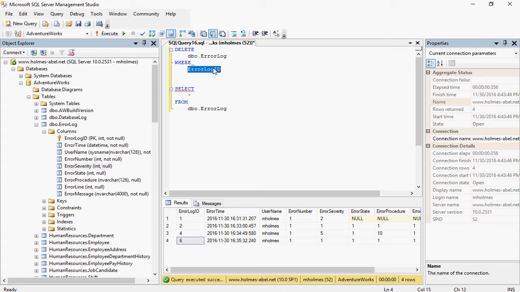So I'm going to grab this in here. And here's my statement. So it says delete, and I'm going to delete from the error log table where error log ID equals 6. So I'm looking for record 6. This is the record that I want to remove. This is the record that will be removed. So I'm going to go ahead and execute.